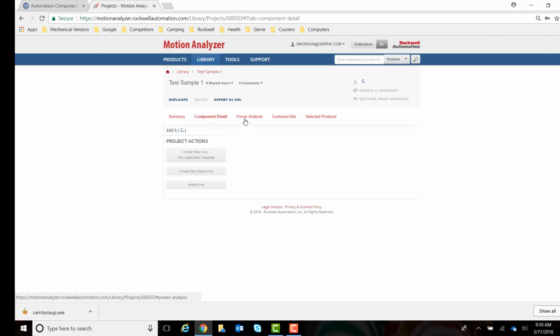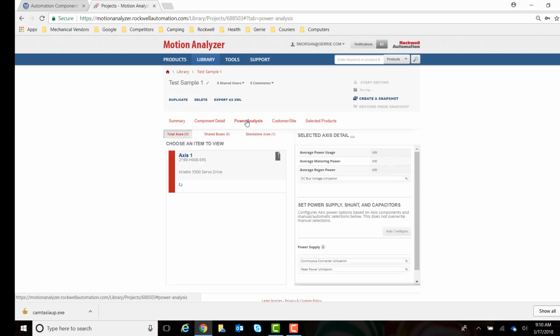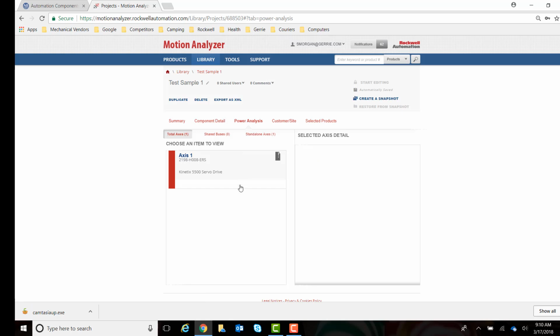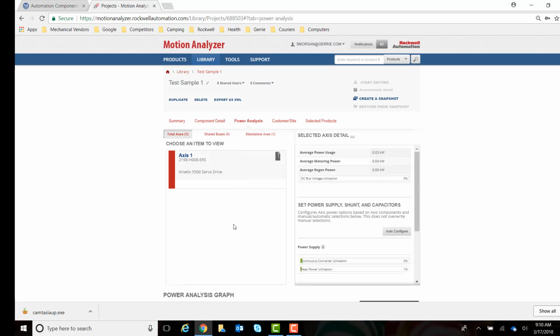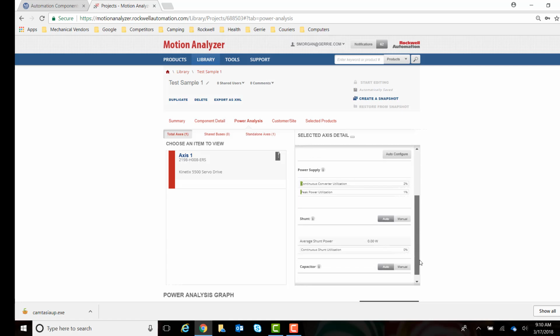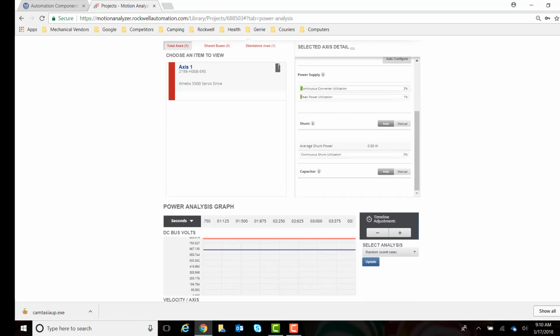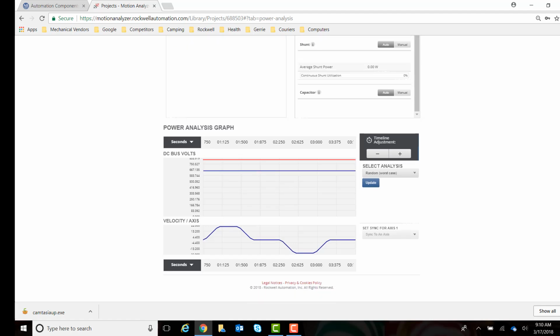And let's take a look at the power analysis. Here we're going to check to see if there's any kind of regen going on and whether we need any shunt resistors. So as you can see here, we have the inverter power and we have no regen going on, so we do not need a resistor. You can do an analysis down here to see what's going on, and again, we don't have any regen on this particular axis.